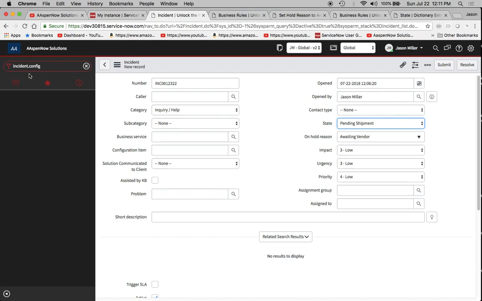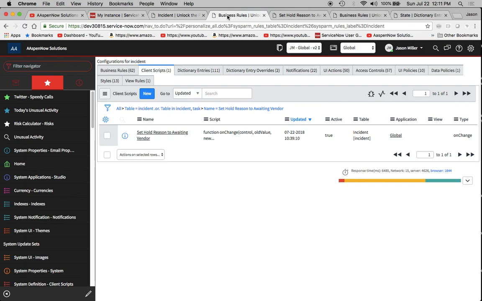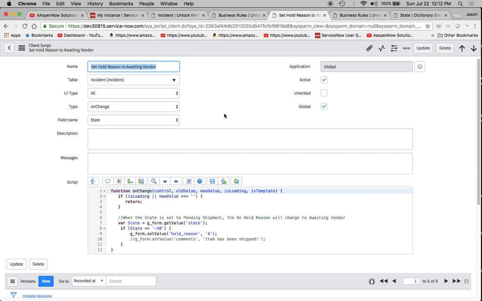So we're going to go to incident.config, and when we do that, we're going to go to our client scripts, and I created one called set hold reason to awaiting vendor. One thing I love about this layout here, the .config, is that it basically tells you everything that's going on with the incident application. It gives you a nice little tab layout, so you can move back and forth. You can look at your dictionary entries, business rules, etc. So let's go over to our script, and we'll see here the table is incident, type is on change, meaning that when this field changes, state, something else is supposed to happen.